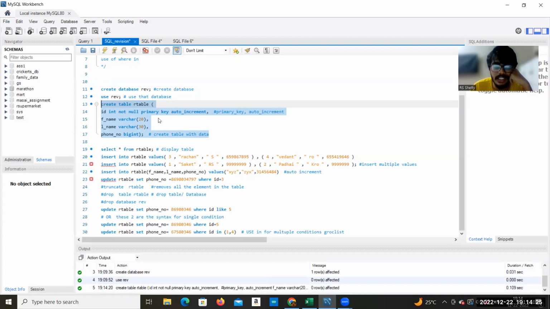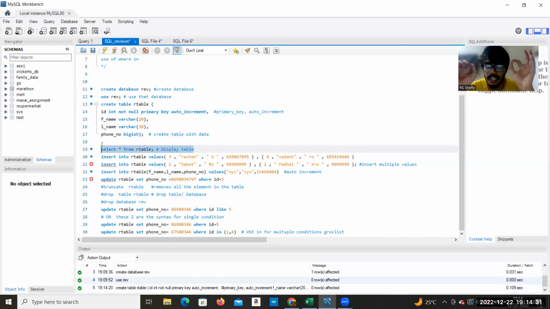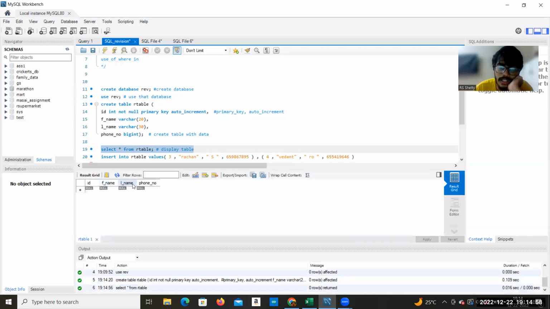Now to print this table, you have to give this syntax, that is select star from table name. How does this work? The star indicates all the columns in the table, and from which table? From our table. So it is simple English: select star, that is all columns, from this table. When you run this, look, it displays all the columns, that is id, fname, lname, phone number. Now this table doesn't contain any value because we have not inserted any in it.